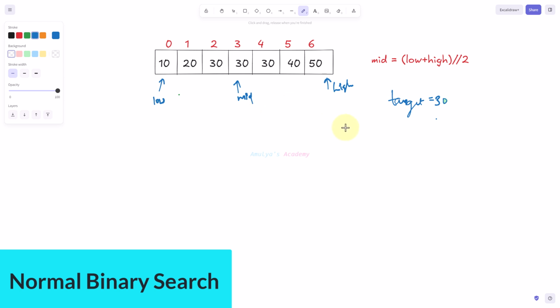So what our binary search algorithm will do? It will return its index, right? What is its index? 3. So it will return answer as 3. But actually here last occurrence of 30 is at index 4. So we can't use normal binary search to find the last occurrence of the given target element.